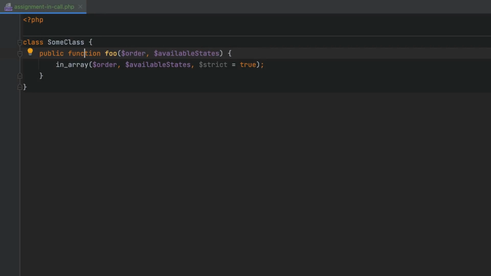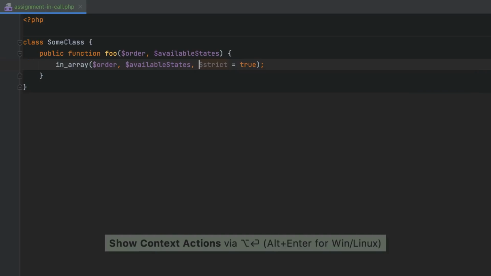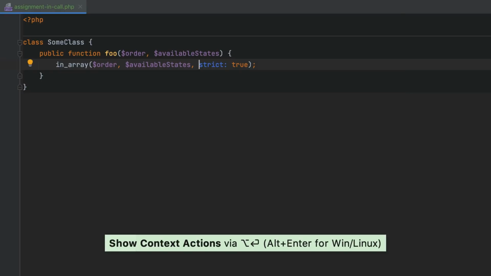Before PHP 8.0, it was common to add a variable assignment in a function call to mimic the actual name of a parameter. Starting with PHP 8.0, this hinting variable can be replaced with a named argument, and PhpStorm provides a quick fix for that.